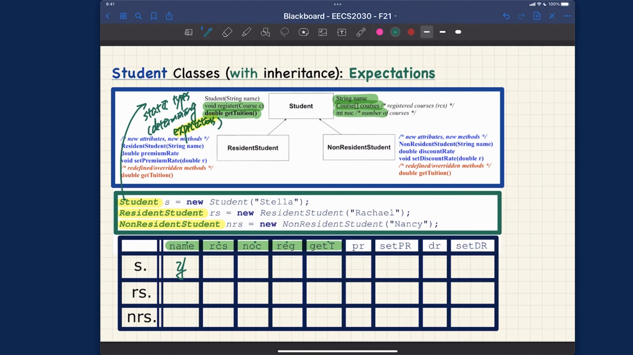Meaning that you can say s dot name. You can also say rs dot name. You can also say nrs dot name. So that'll be yes and yes. It's going to be yes for all these common attributes and methods. They will be supported on both the parent class and also subclasses. Okay, so far so good. This part should be easy.